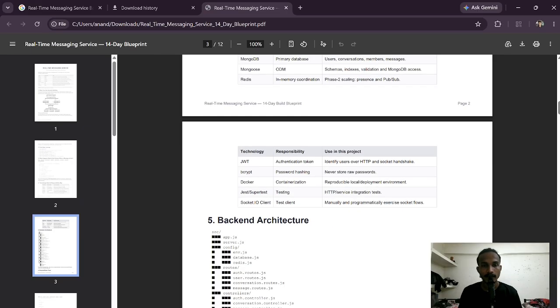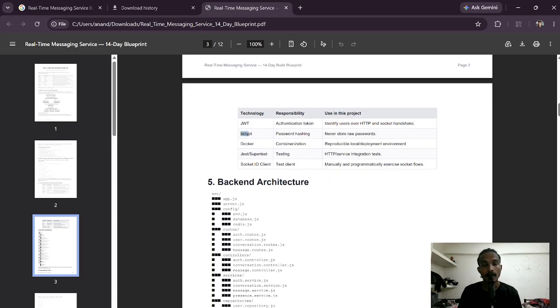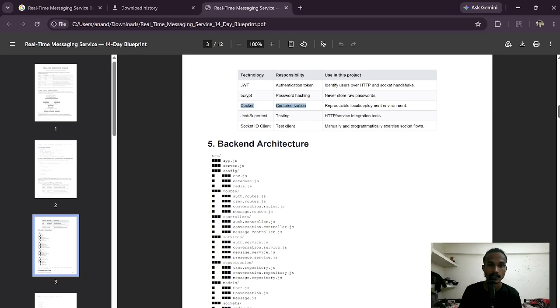Now we're good. Then we have JWT for authentication tokens, bcrypt for password hashing, Docker for containerization, then Supertest for testing, and Socket.io client as the test client, right?